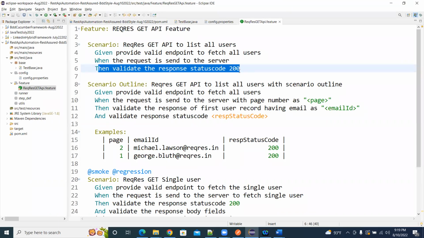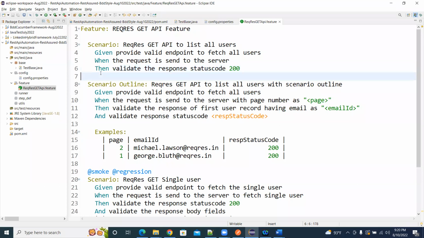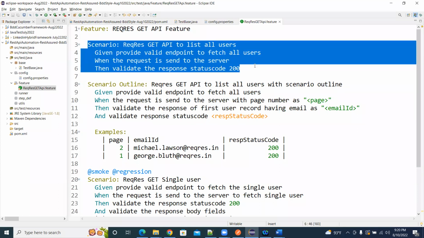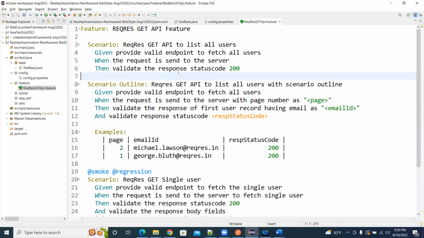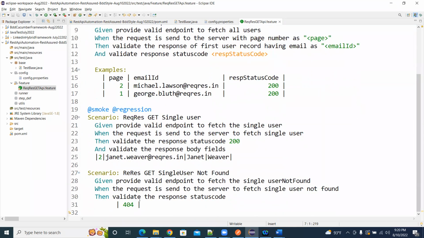status code. If you want to validate other fields or parameters, you can write and validate the response body also. If you want extra for this scenario, we have taken per page and total values and array elements, right? You can put that also. I can write and validate response body parameters. I have given that somewhere here, that's why I'm not putting that.